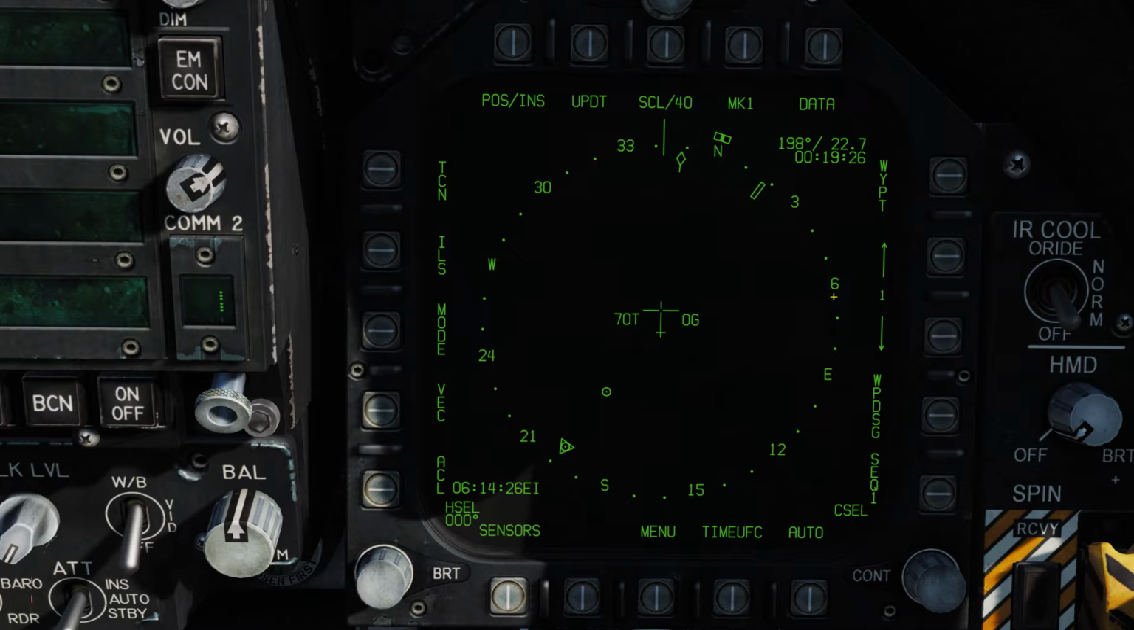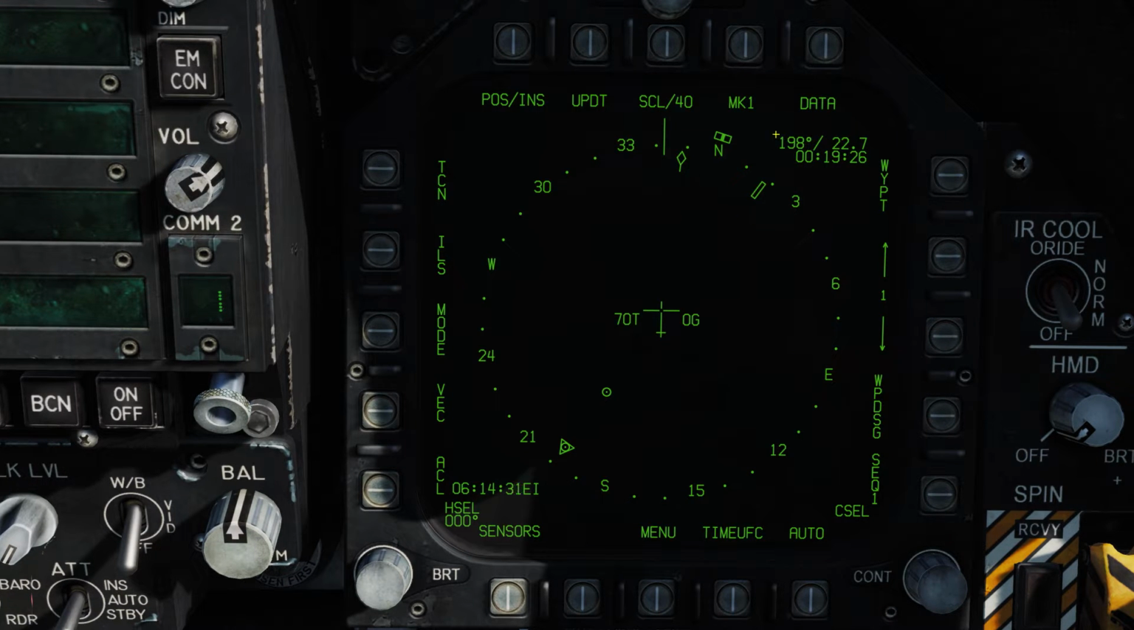Okay. And actually, sorry, before we get into sequence, up here in the top right, you will always have your currently selected waypoint information. So it's bearing 198 degrees from the aircraft at 22.7 nautical miles, and this is just a lock time of 19 minutes 26 seconds.